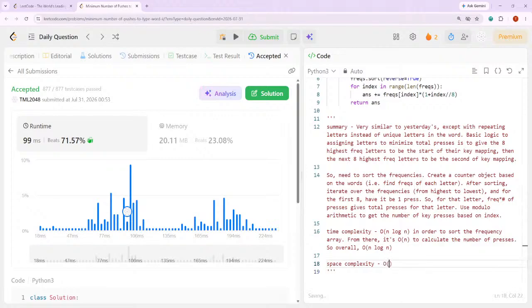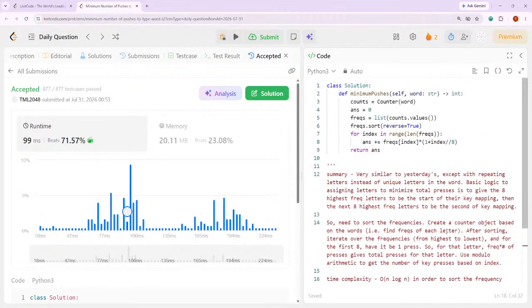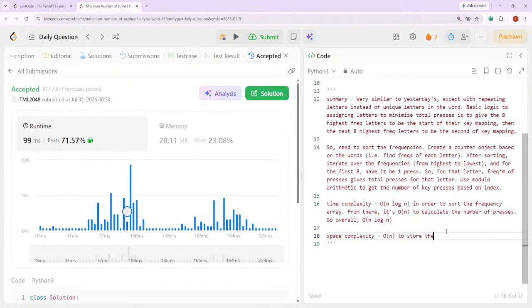Space complexity is going to be O of n to store, is O of n? Yeah, to store the frequency. It's not, frequency is just O of 26. O of 1 to store the frequencies. Since it's at most a 26 sized array, you're keeping track of 26 counts.